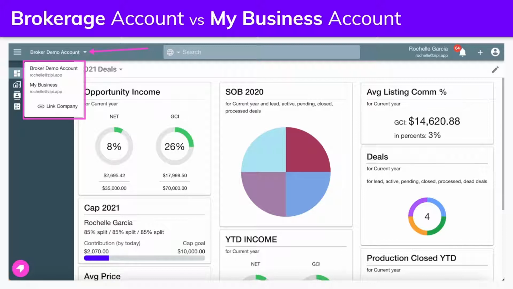To navigate between both accounts, simply click on the account name that appears in the upper left corner of the page, and a drop-down will appear. If you're the broker or an administrator and want to set up Zippy Financial for your brokerage, select the name of the brokerage. If you're an agent, you'll want to set up Zippy Financial in your My Business account.